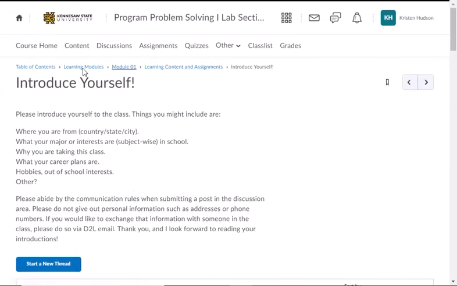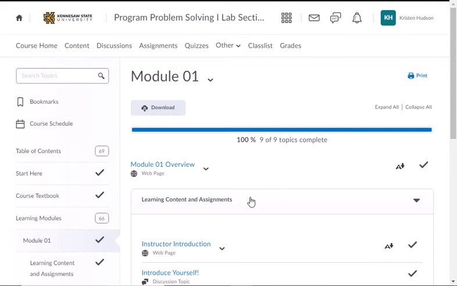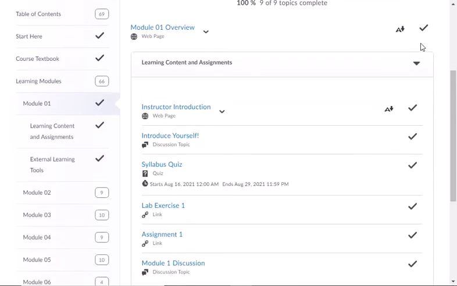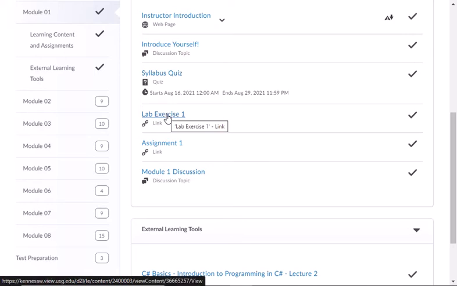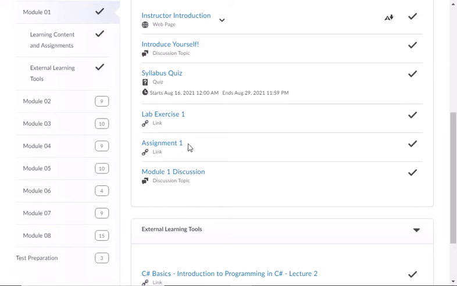We can go back up here at our breadcrumb trail at the top, and they have this nifty little check mark option. So once you've completed each item, it looks like it registers it based off of when you view it. So if you have viewed the lab exercise 1, it'll give you a check mark. Of course, you would need to make sure that you submit those through Gradescope as seen in the lecture. Once you do that, then you're good to go.